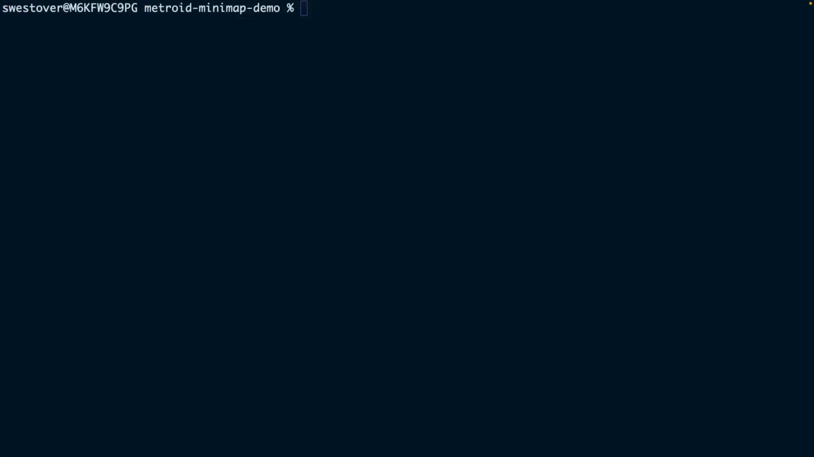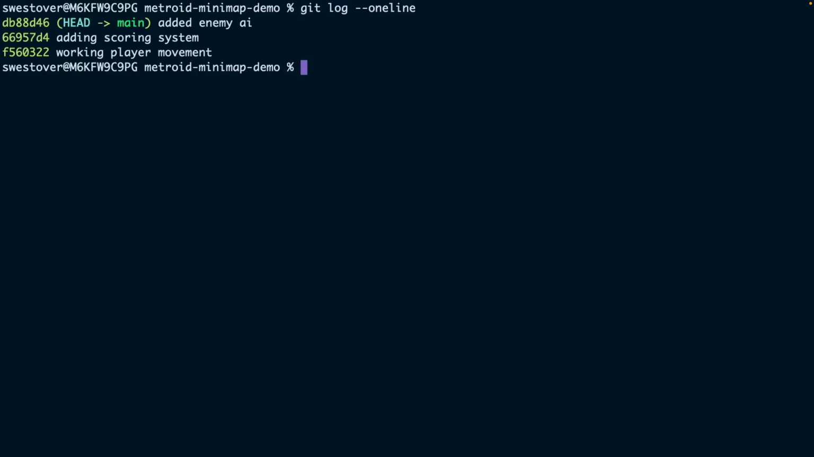Another useful thing is that Git keeps a history of your checkpoints. If I run git log --oneline, you can see all of the commits we've made for this project. Each commit represents a snapshot of the project at a specific moment in time. As you're building your game, you might create commits like initial Phaser setup, player movement working, added scoring system, added enemy AI. Each one becomes a restore point if something breaks later.